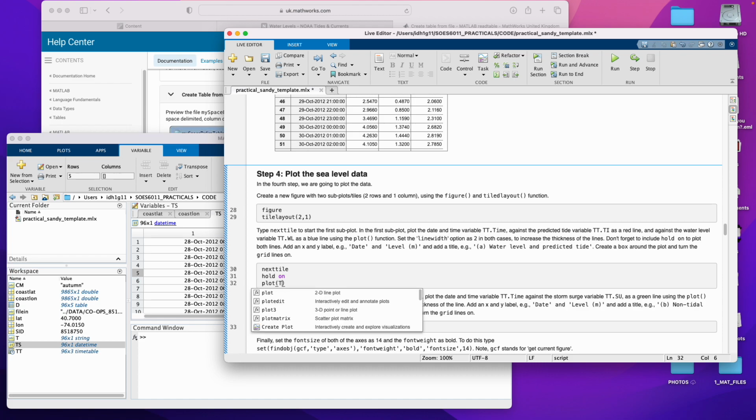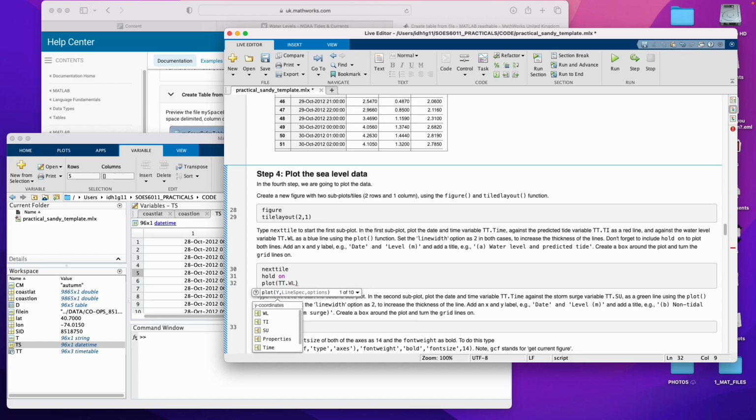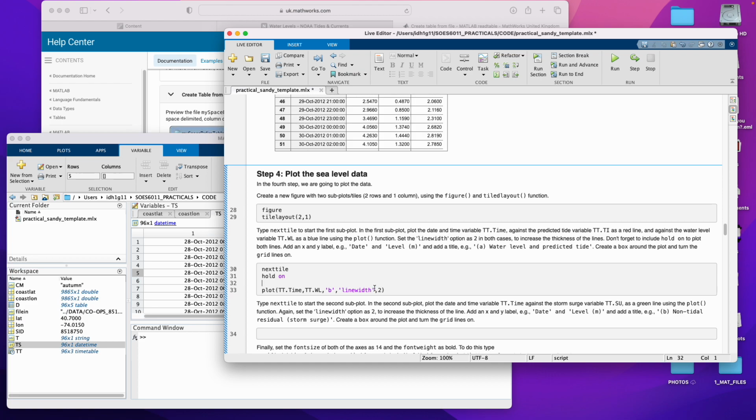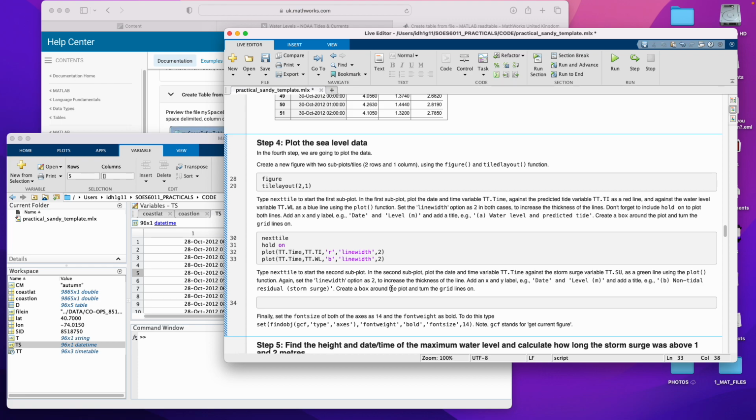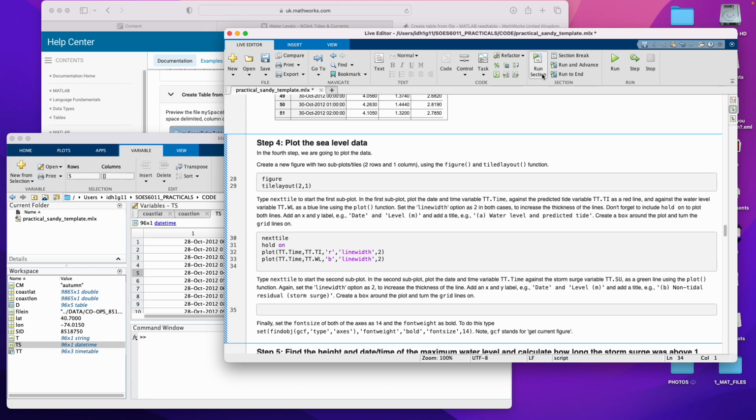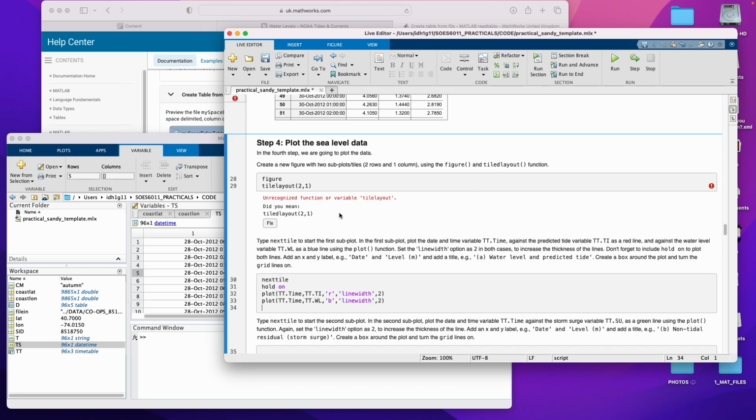But we're going to plot the timetable, and we are going to plot the time in the first column against the water level in the second column, and I'm going to plot this as a blue line. I'm going to add another thing at the end, which is the line width, and make that double. And I'm just going to copy that line, and in fact first I'm going to plot the tide as red, so I'll change that to TI. Okay, now we can run this and just check that that's working.